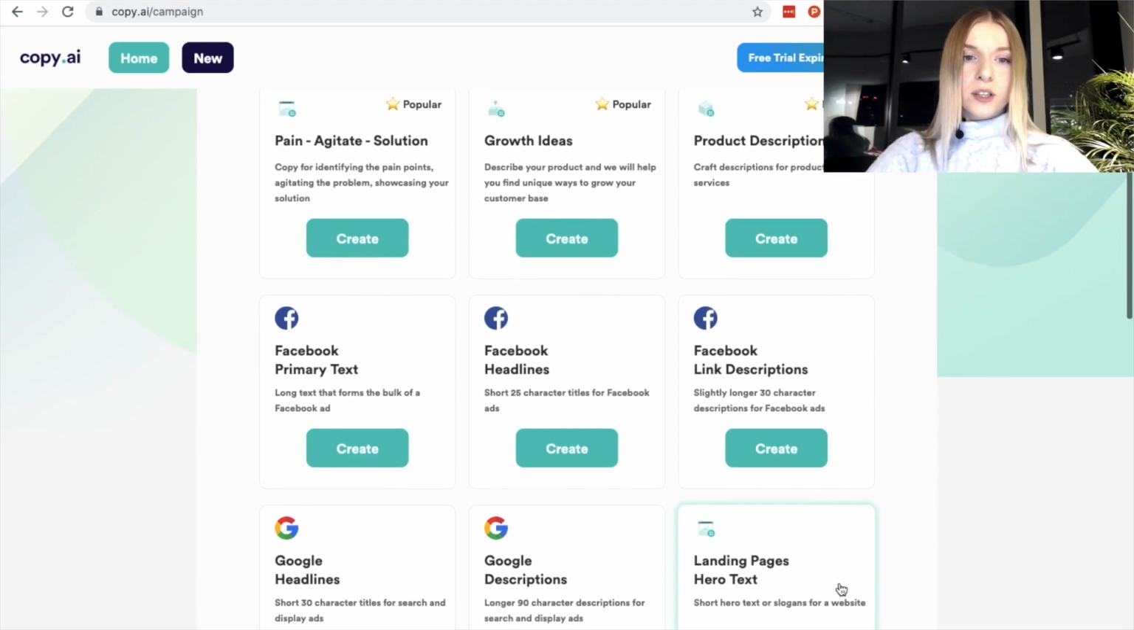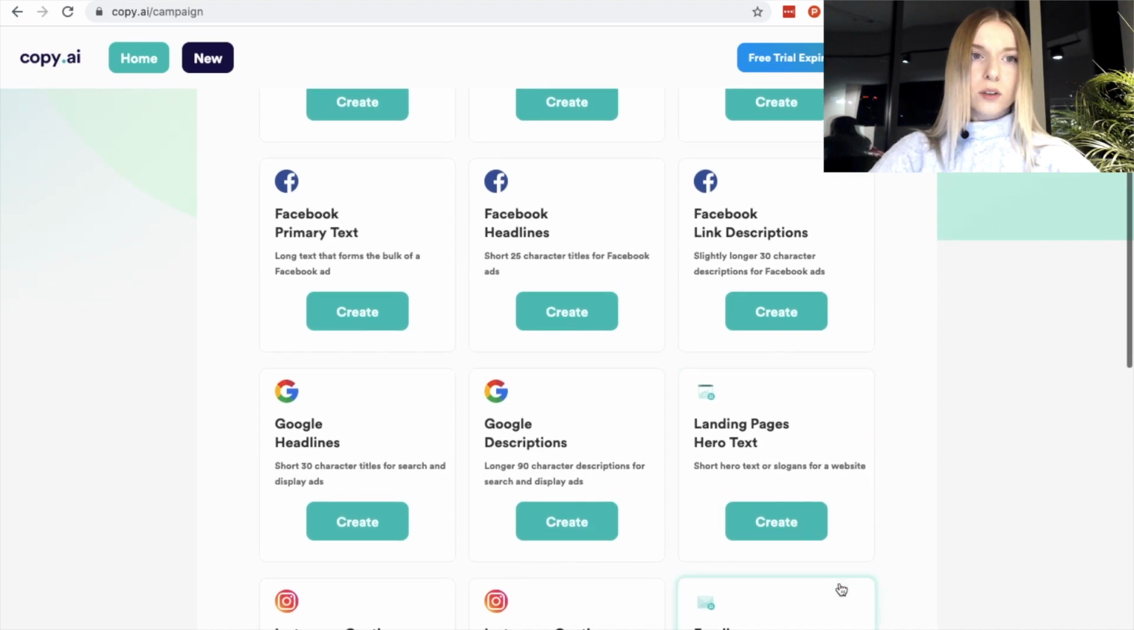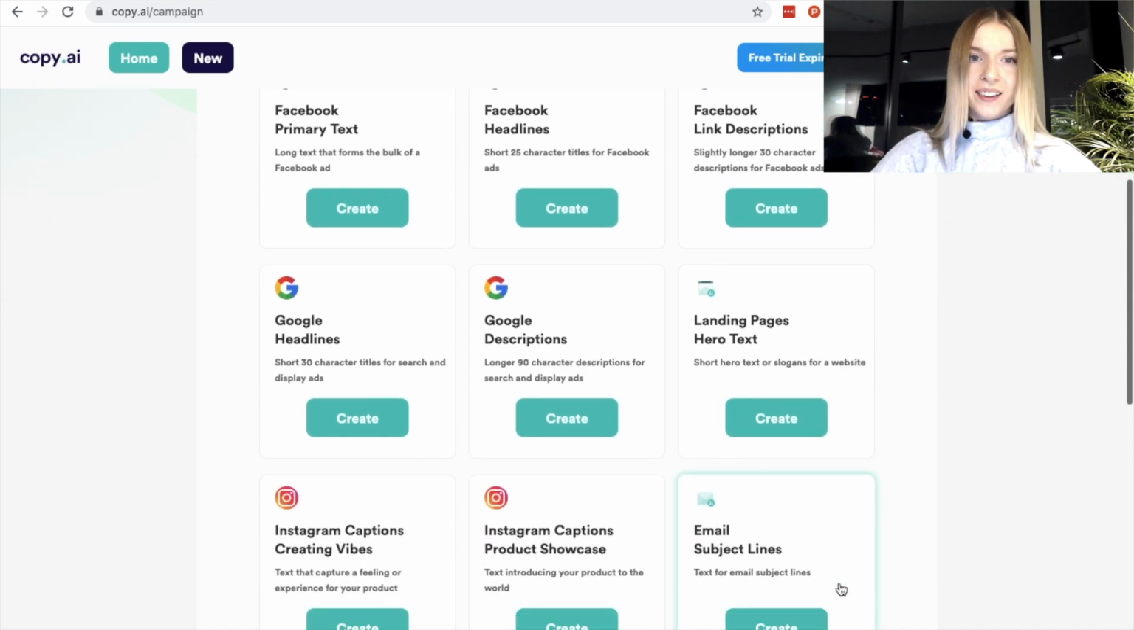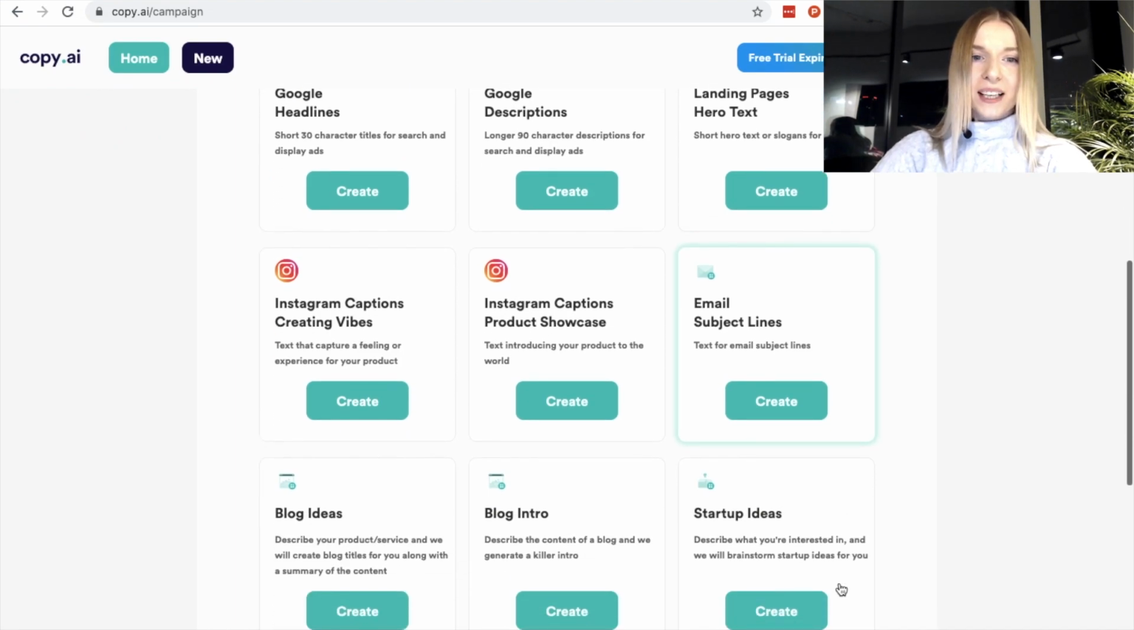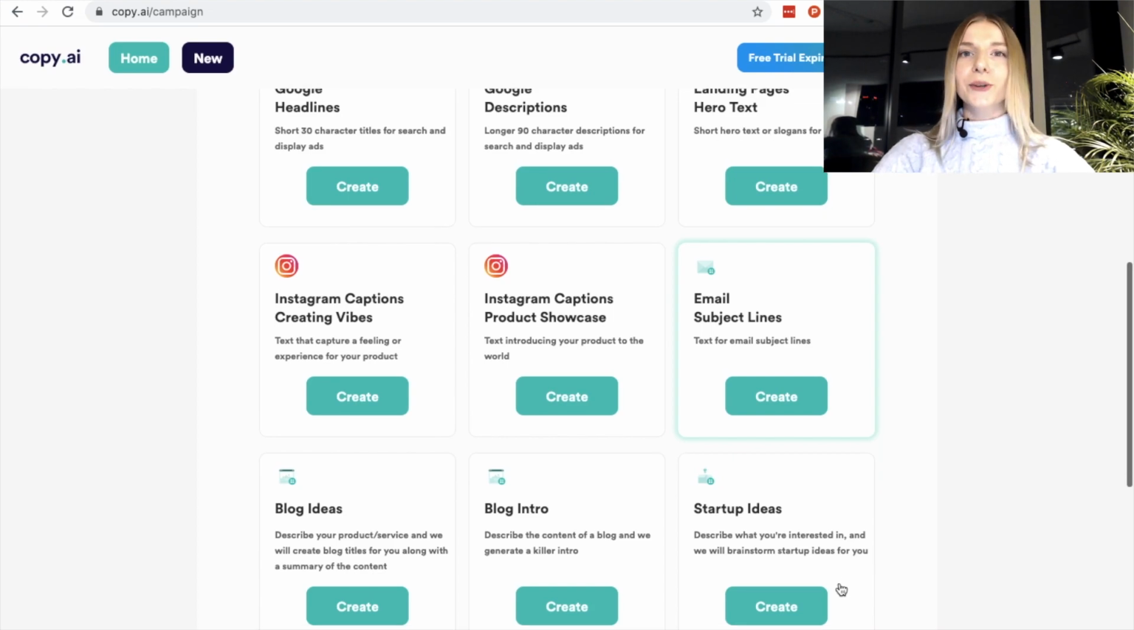Product descriptions, copy for Facebook, for Google, Instagram, email. Ooh, Instagram caption creating vibes. I'm going to test that one too. Blog ideas. Nice. Blog intro. Startup ideas. Let's start with growth ideas.